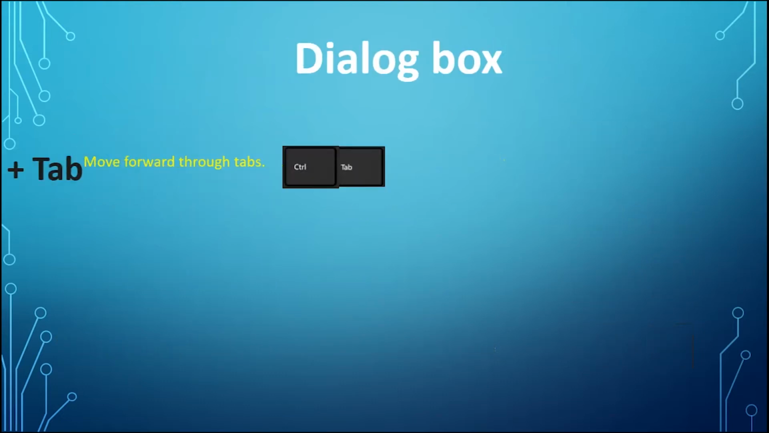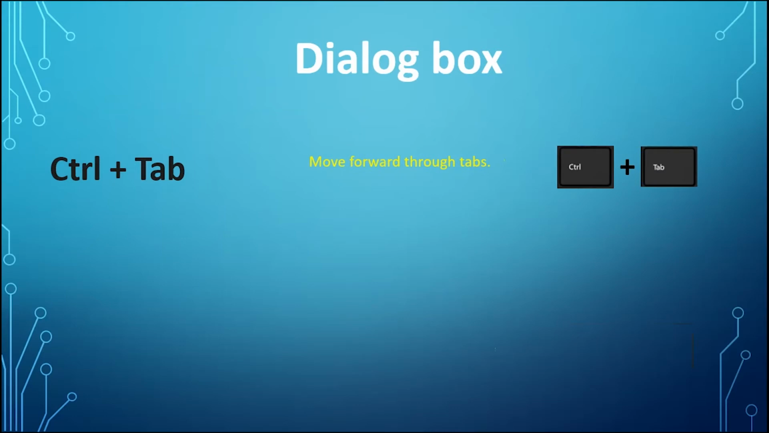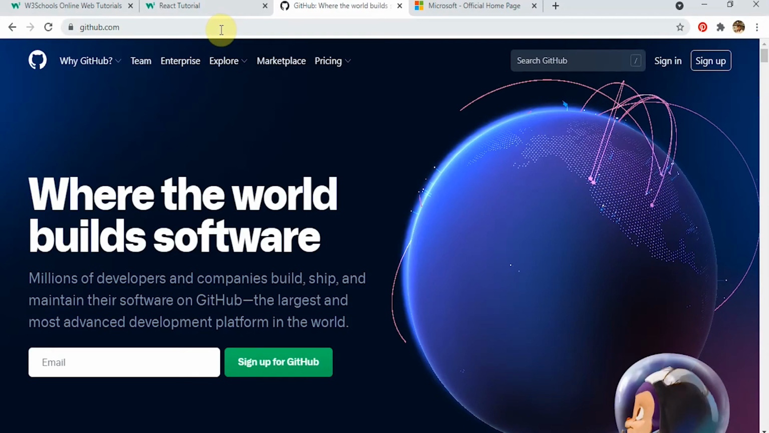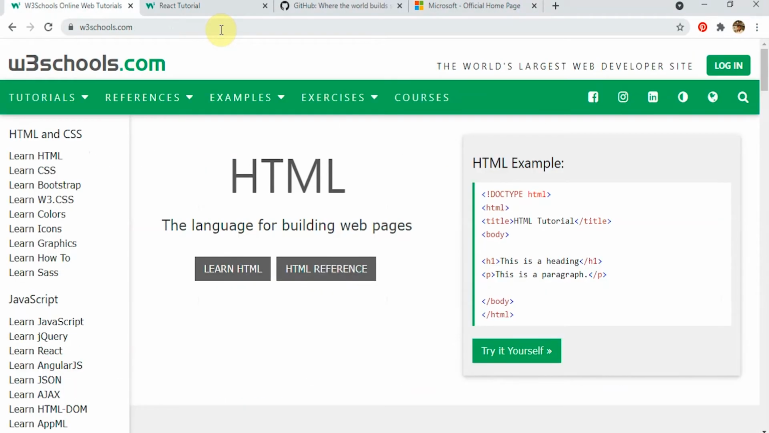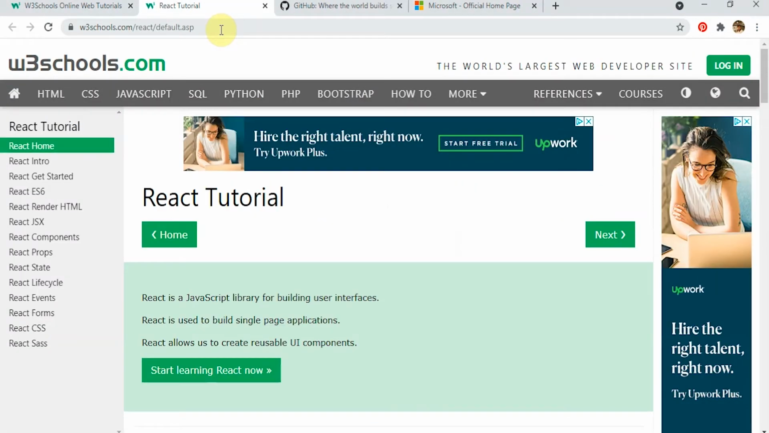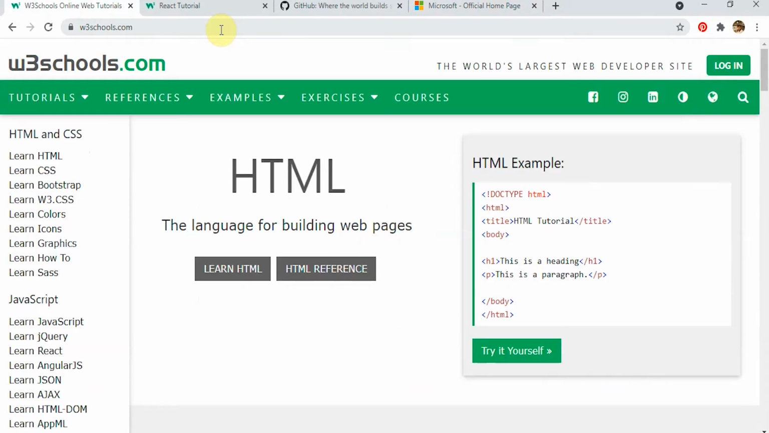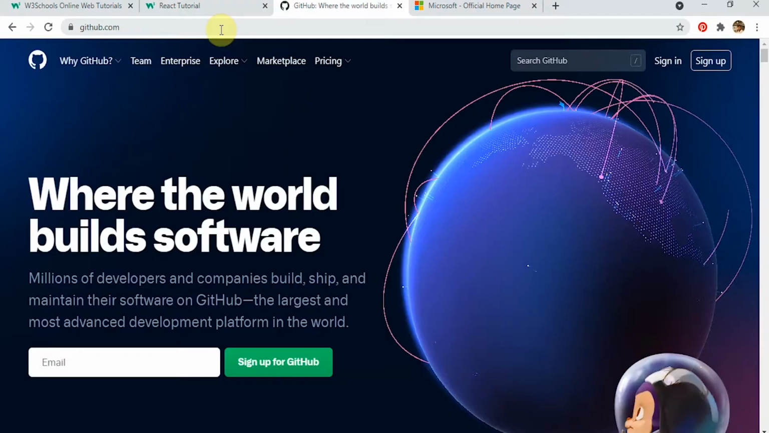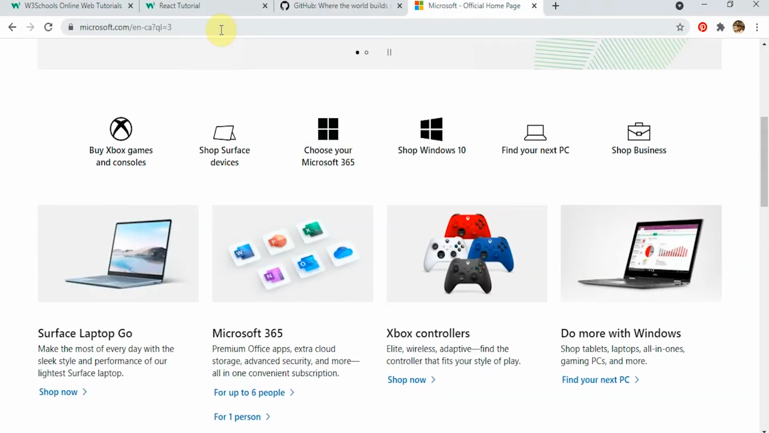Let's jump to Dialog Box shortcuts. Ctrl Tab, move forward through tabs. When you have so many open tabs, you can easily move forward through tabs by holding Ctrl Tab. For example, if you have 4 open tabs in your browser, you could press Ctrl Tab to switch between each of those tabs, going left to right without using your mouse.